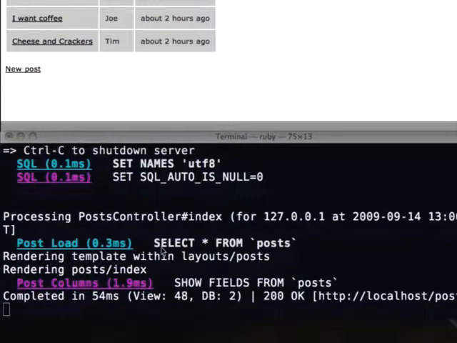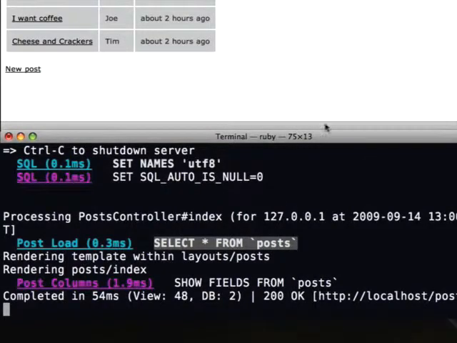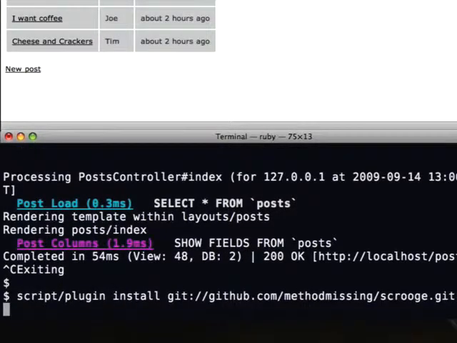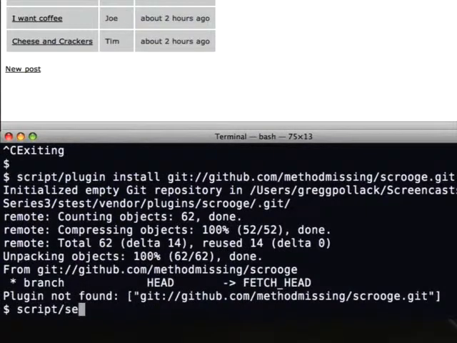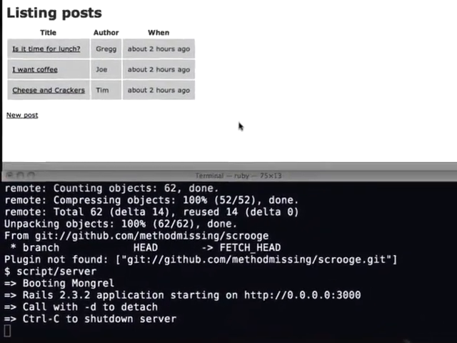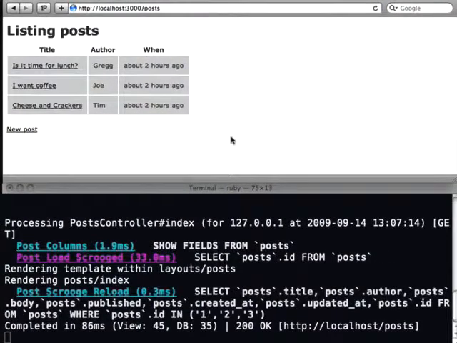If we take a look at the logs, we can see that in this action we're doing select star from posts, but there's no place in this view that we're actually printing out the body of the post, so that's not optimized. So let's go ahead and install the Scrooge plugin, and start up our server. The first time we refresh this page, if we take a look down in the log, we're going to see that Scrooge is doing something. What it's doing here is discovering which columns from each table we're using in this particular view.